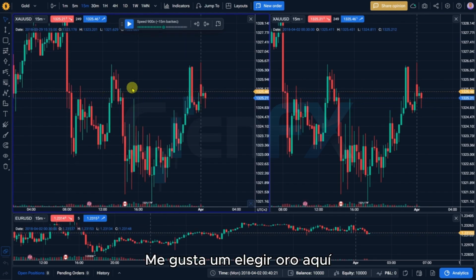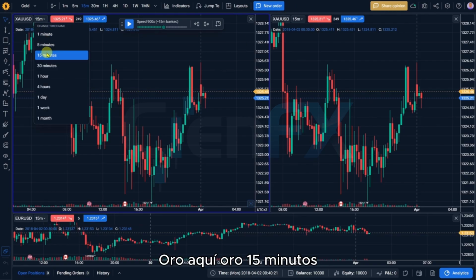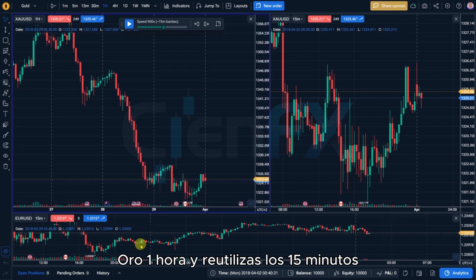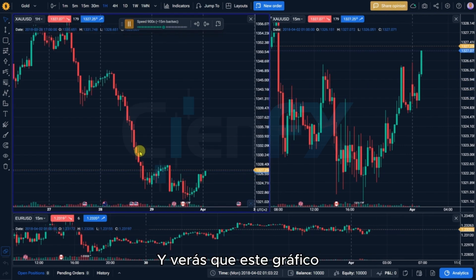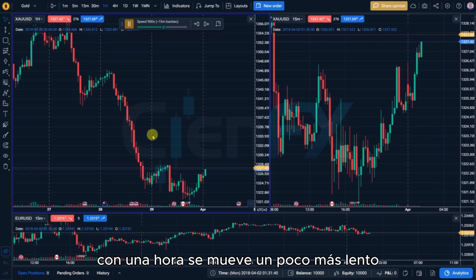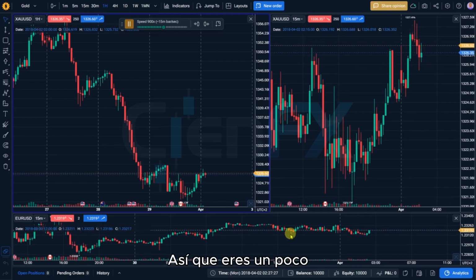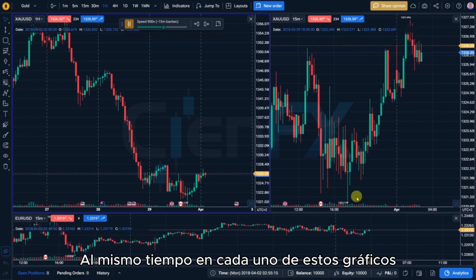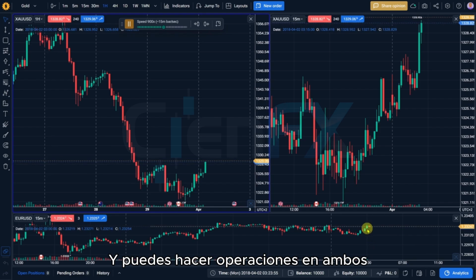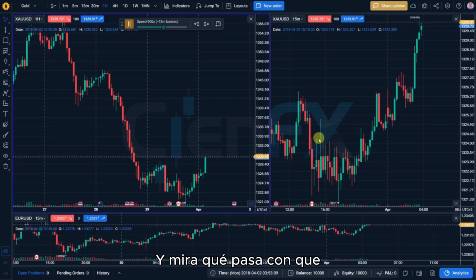Choose gold here, gold 15 minutes, gold 1 hour, and Euro USD 15 minutes. And you start backtesting, and you'll see that this chart with 1 hour moves kind of slower, and this 15 minute chart moves faster. So you're kind of at the same time on each of these charts, and you can do trades on both of them and see what happens with that.